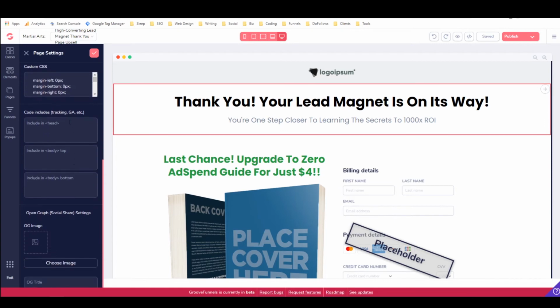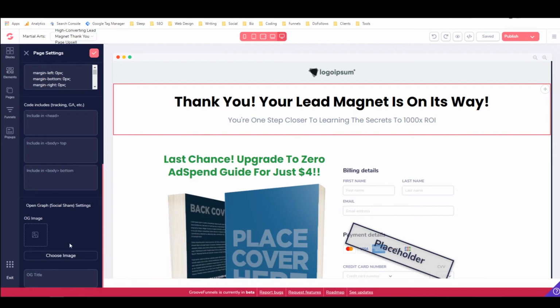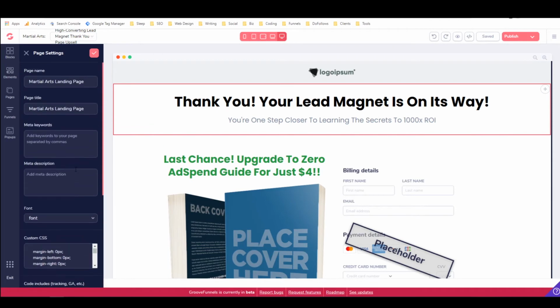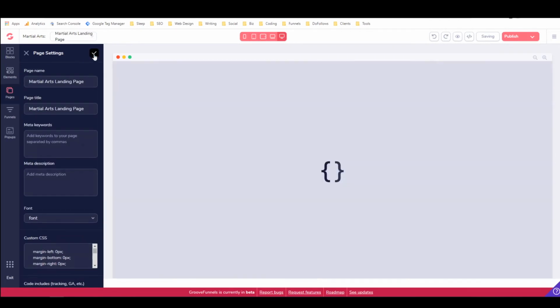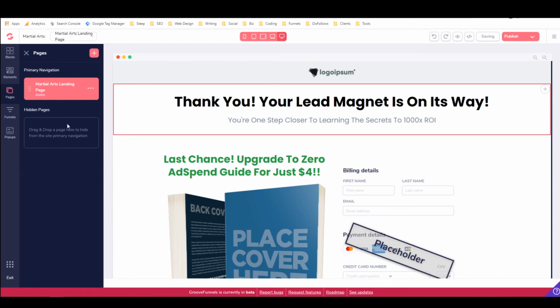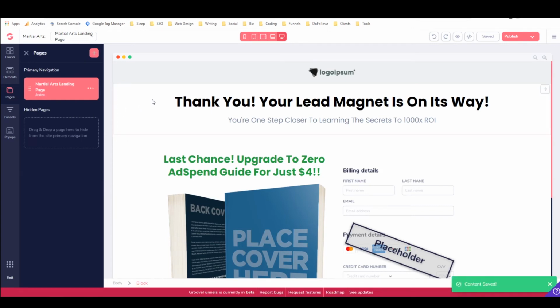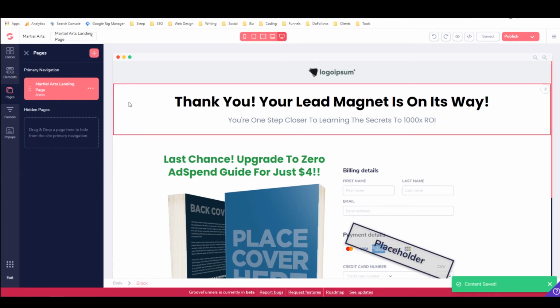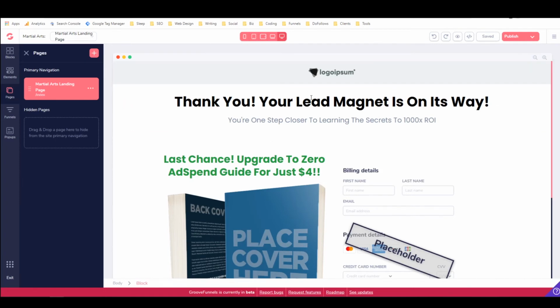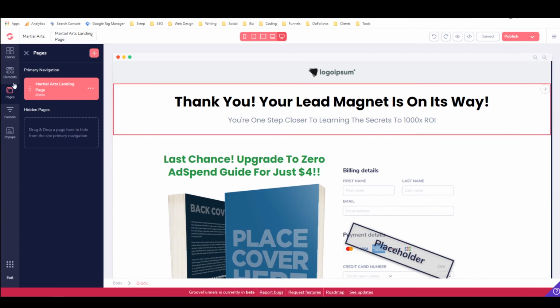Like I mentioned, you can include custom JS, custom JavaScript, and tracking codes right here at the page level. So if you just want it in an individual page, then this is where you would put it. And then you can also set the OG image at the page level right here. And then to save those changes, I'm just going to click on the check mark. So that is basically how you manage site settings and page settings.